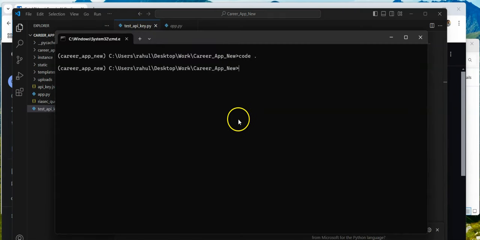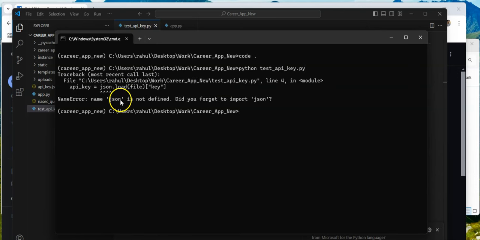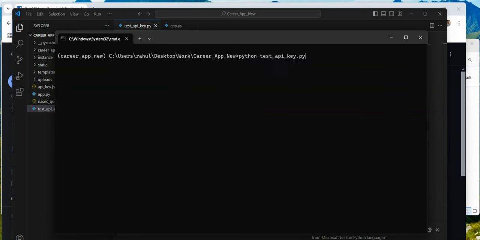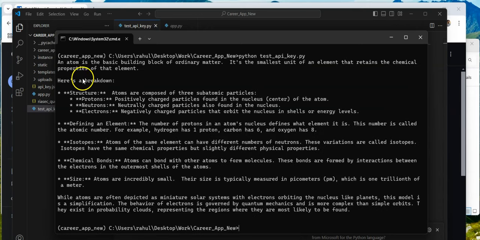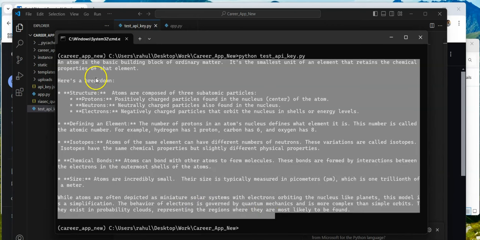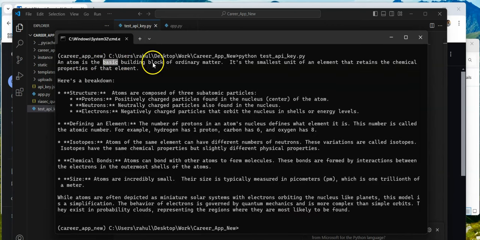Now I'll run this code. I'll say python test API key. If I hit enter, it says JSON is not defined, so let's import JSON as well. Let's run this again. It will take some time because it is sending the request, and after it is done it will print. Yeah, you can see that it is telling you the entire thing about atom, and that an atom is a basic building block of matter.